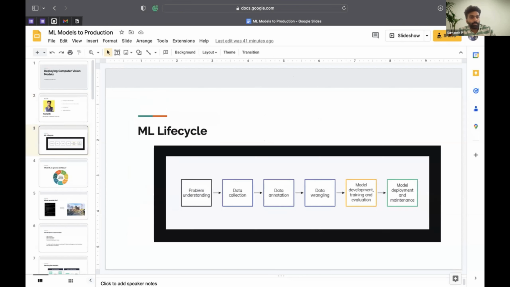So, to give some quick context to this talk: the general ML lifecycle, which probably some in the audience may be aware of, is not just one-way traffic. It's not just about creating the model and deploying that. It's more than that.